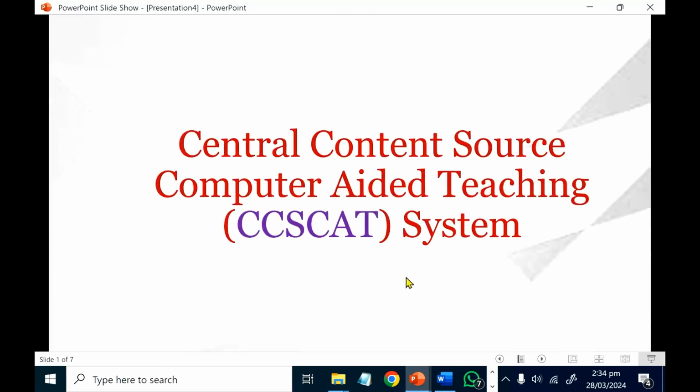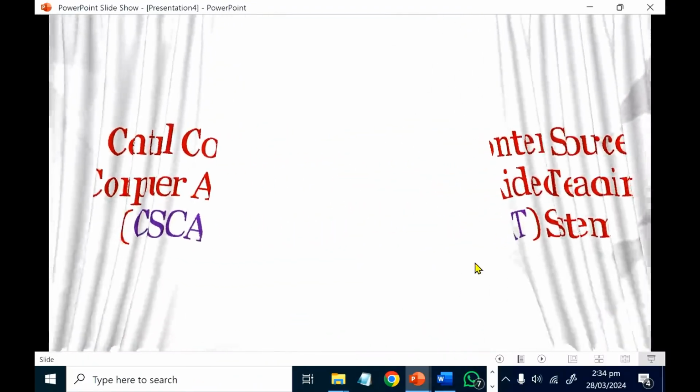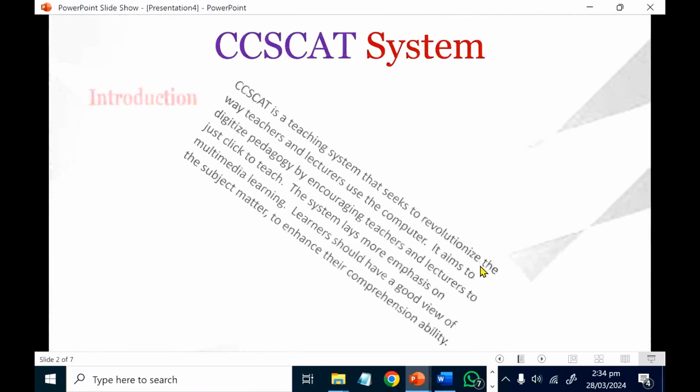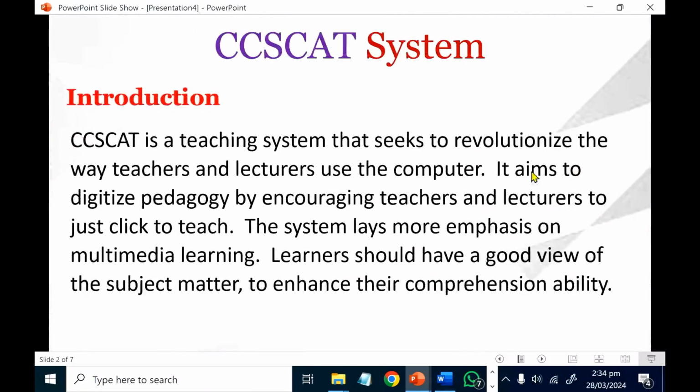Okay. CCSCAT is Central Content Source Computer Aided Teaching System. It's a system of computerizing everything you do in the classroom, be it in the classroom or online. You click again. That's the introduction. It's a teaching system that seeks to revolutionize the way teachers and lecturers use the computer. After that, you are through.